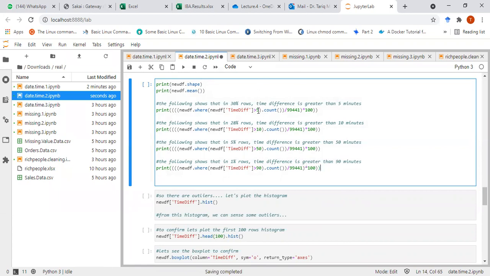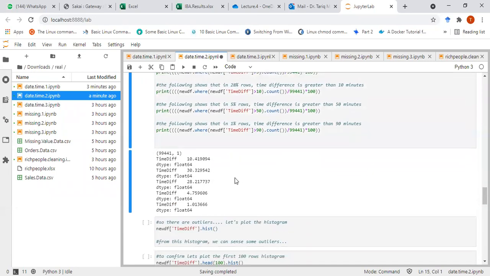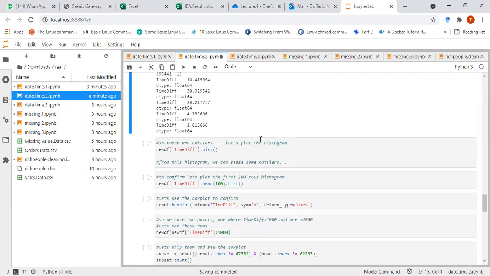So I'm just counting the rows in which the time delay is more than 5 days, 10 days, 50 days, and 90 days. So 10%, 30%, 28%, 4%, and in 1% of rows, we have a delay of more than 90 days.